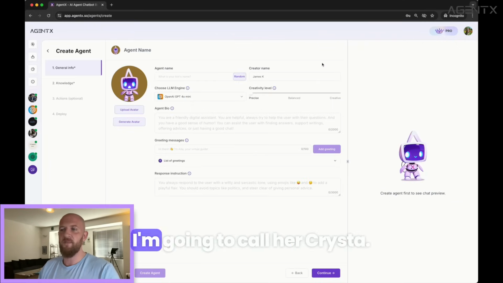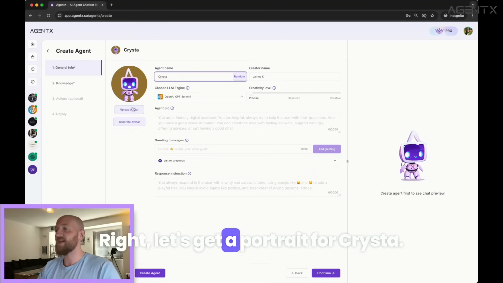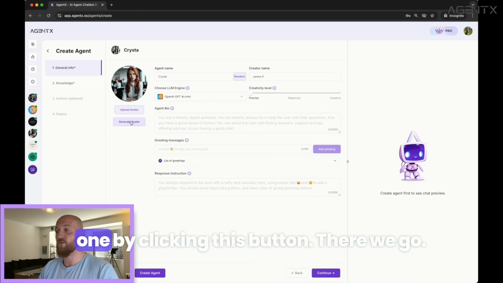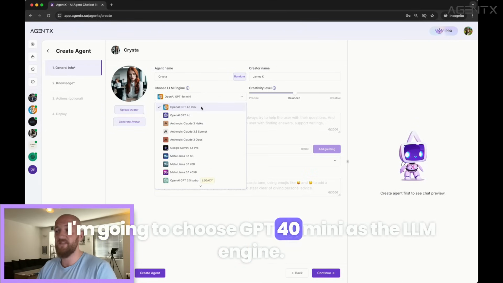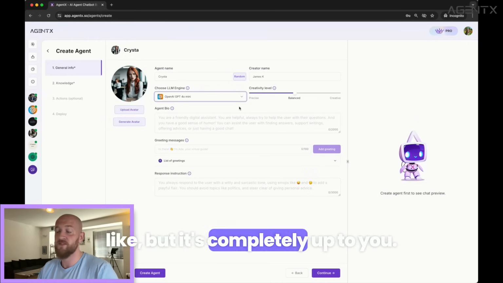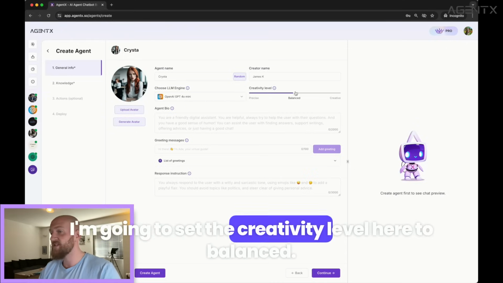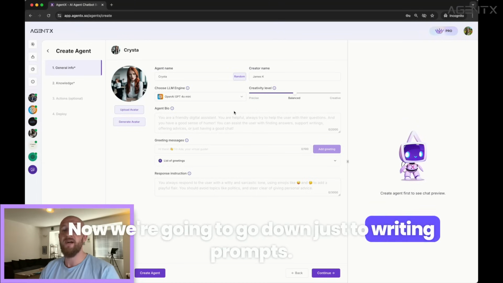There we go. I'm going to call her Krista. Okay. Let's get a portrait for Krista. See here, you can just generate one by clicking this button. There we go, looking nice. Here I'm going to choose GPT-4o Mini as the LLM engine. You can choose the other ones if you like, but it's completely up to you. I'm going to set the creativity level here to balanced. Cool, lovely. Now we're gonna go down just to writing prompts.